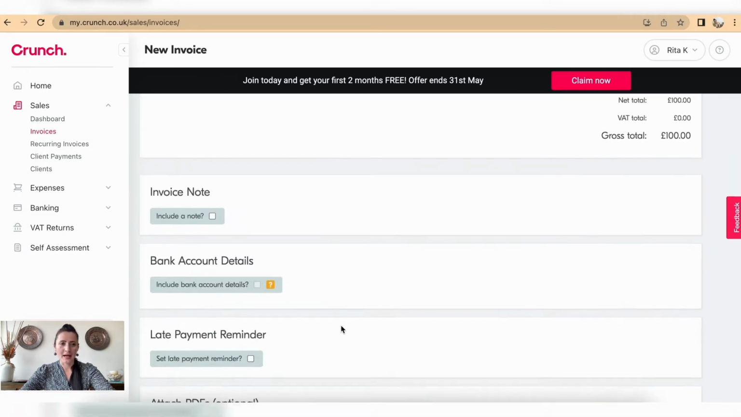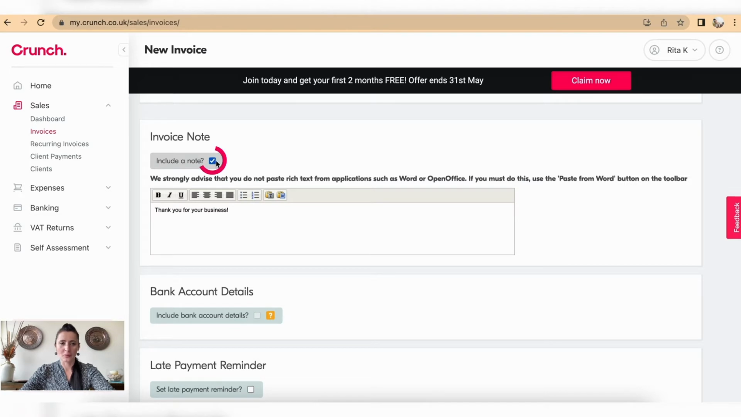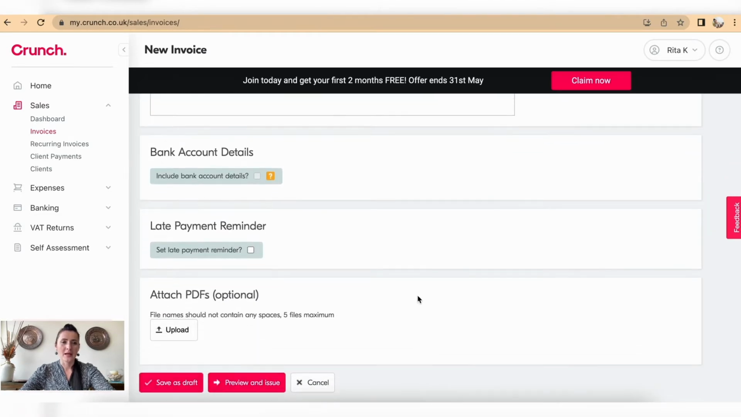Okay, so once I'm happy, I'm scrolling to the next section. Now I can select if I want to include an invoice note. In my case, it's a thank you for your business note. When I have enabled bank details, I can add them. And I'm happy not to send a reminder because Jane paid me immediately. And if there are any files I want to attach, like pictures or maybe a contract, I can upload and add them as part of the invoice.